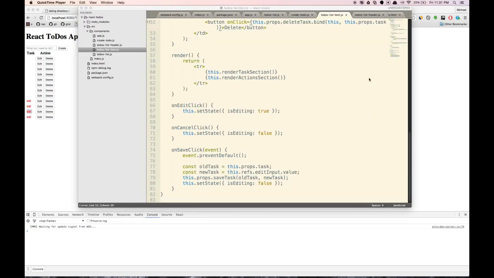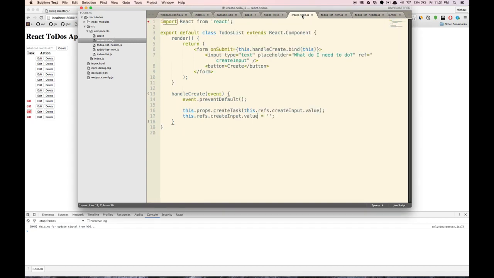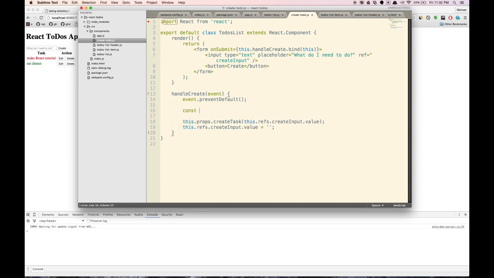And so the way that we are going to do the validation is we're going to go to our CreateToDo where our form is. And inside of our handleCreate, we're going to create some conditionals here. So the first thing we're going to do is just cache this create input up here because we're going to be using it several times. And so let's just say const task is equal to createInput. This just makes our code a little bit cleaner.